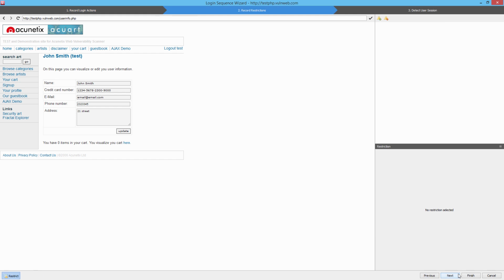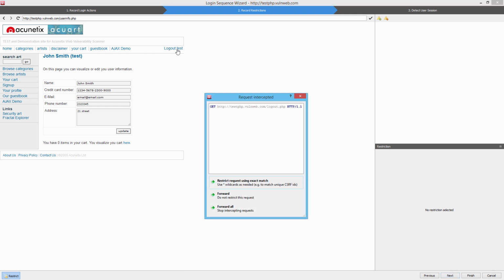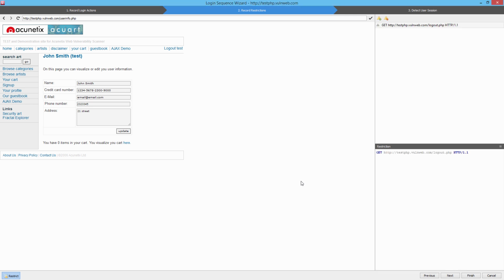These actions are buttons or hyperlinks, which should not be followed during the scan. These include logout links, or any other functionality links such as delete user or send email. In this case, I'm going to select the logout link since I do not want Acunetix to log itself out during the scan. The login sequence wizard will intercept HTTP requests and will ask to confirm the action to be restricted. Wildcards can also be used for the session identifiers, CSRF tokens, nonces, and other one-time tokens. Choose to restrict the request and click Next.